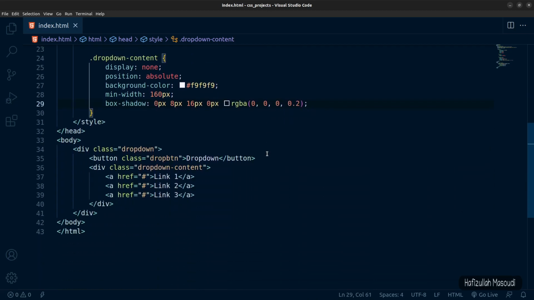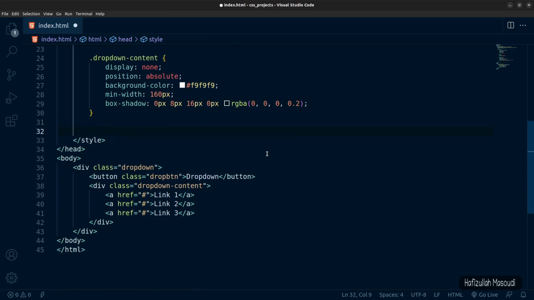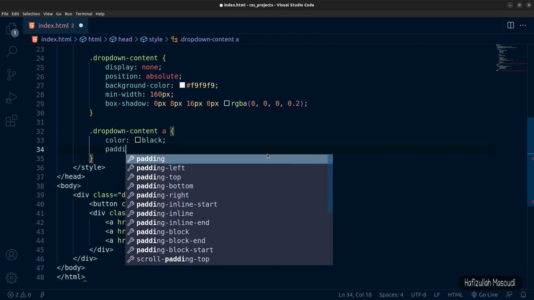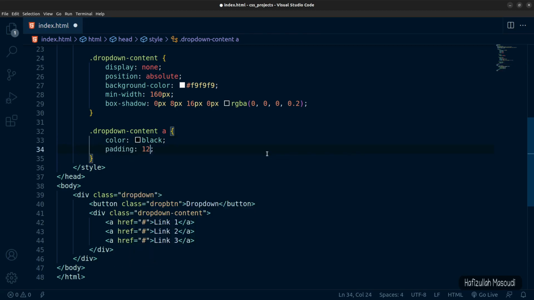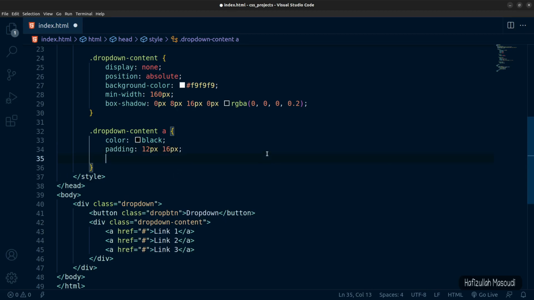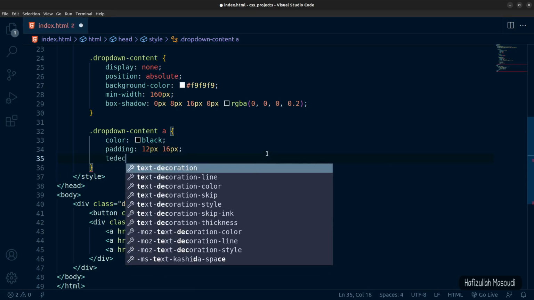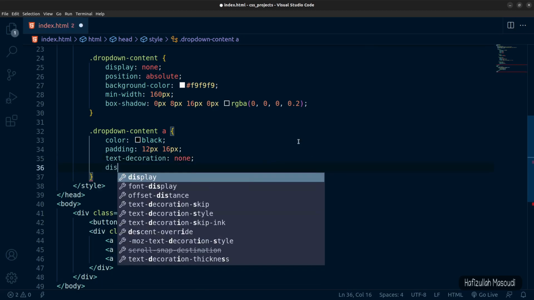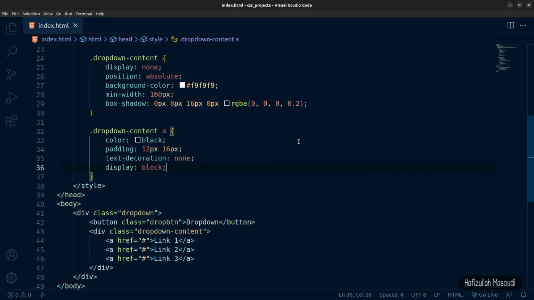Now this being done, let's target the anchor tags, so let's say .dropdown-content and then the anchor tag, and for this one let's give it a color of black like this, and let's say padding should be 12px for top and bottom, 16px for right and left, and for text-decoration let's say none like this, and after this let's say display, and this one will be block like this.